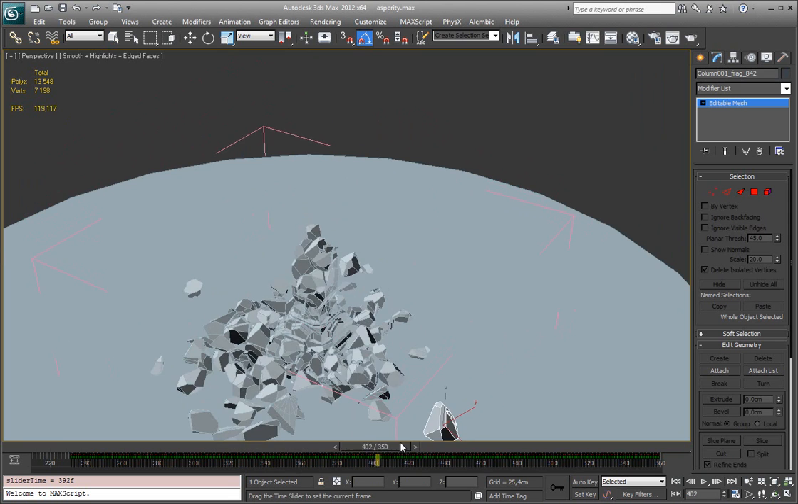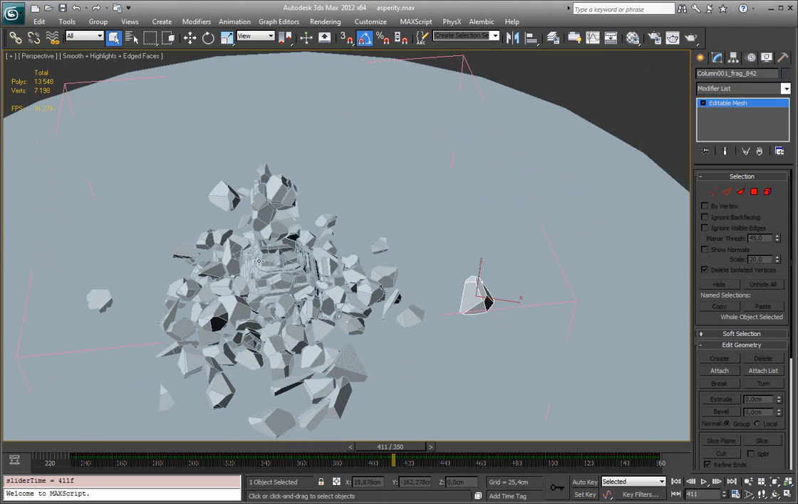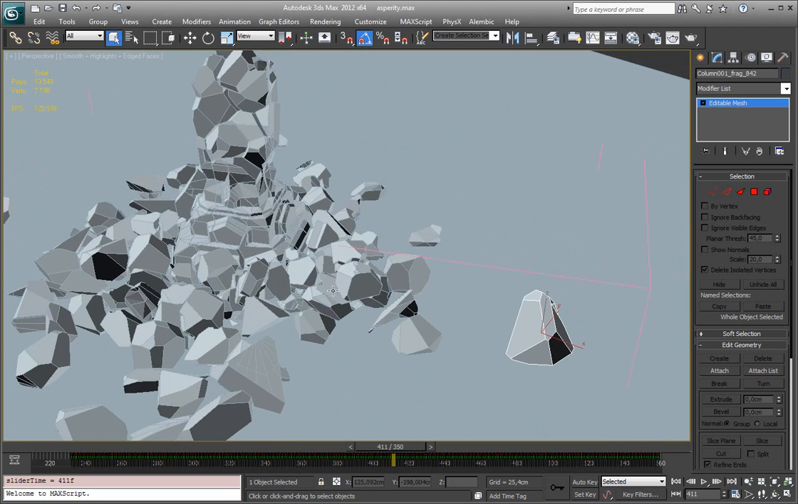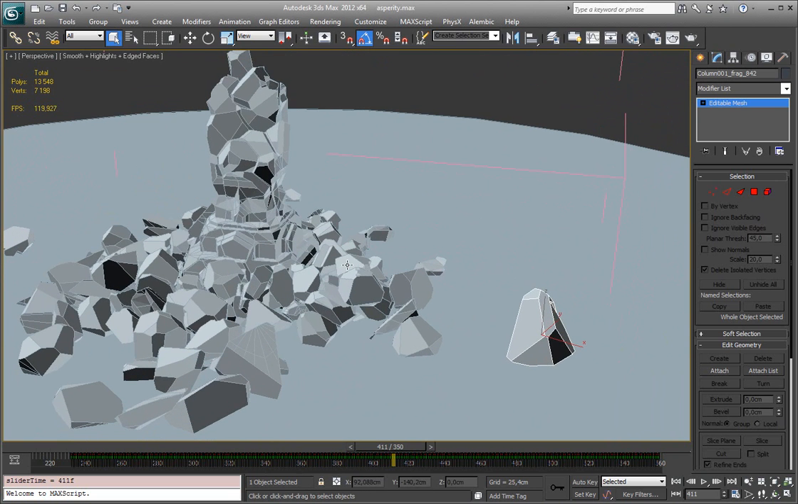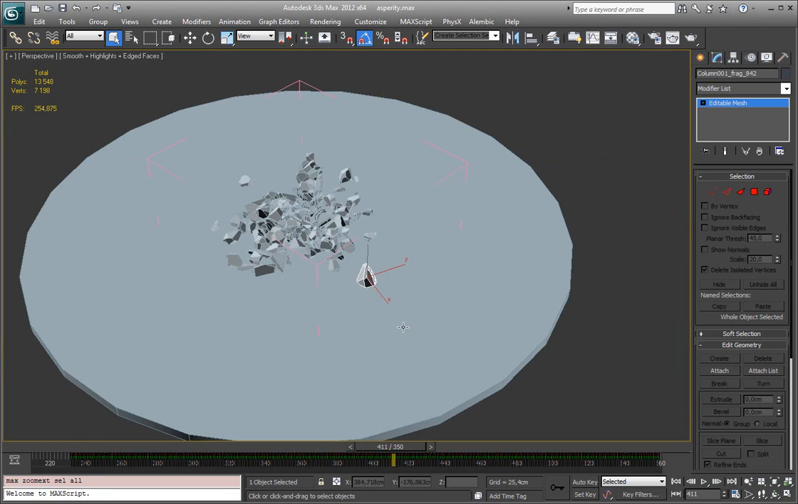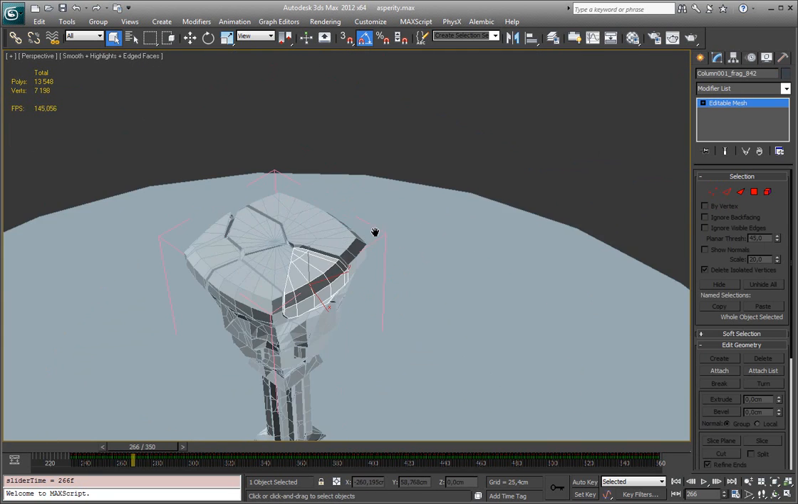So here's my simulation of this column demolition, and as you can see, all the fragments are pretty simple. This is just irregular Voronoi fragments, and here's my fragment which I will use as reference. So here it is.